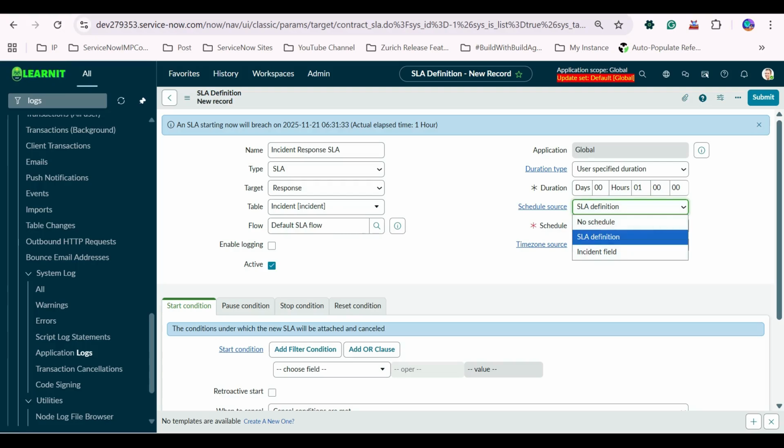Here we have schedule. If we don't define any schedule, it will calculate based on 24/7. And if suppose they are defining 8 to 5 weekdays excluding holidays, then it will calculate 9 hours every day for 5 days, Monday to Friday. It will not calculate 24 hours for one day, and not on holidays.